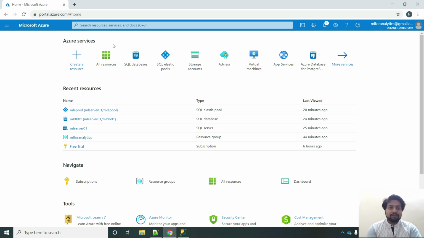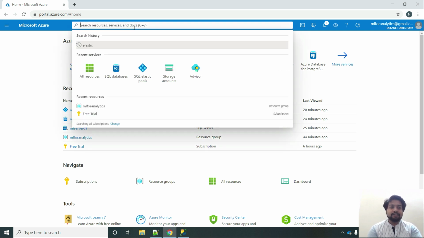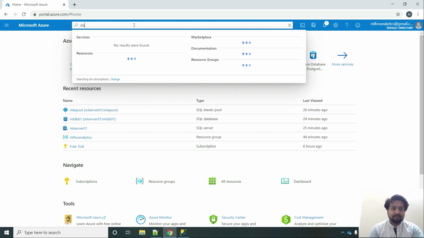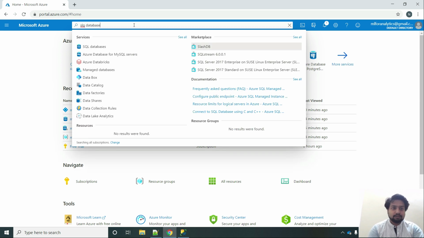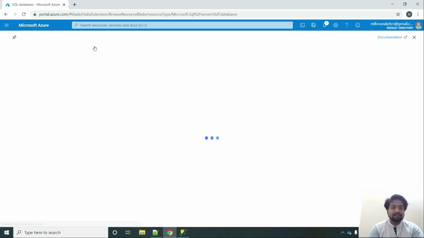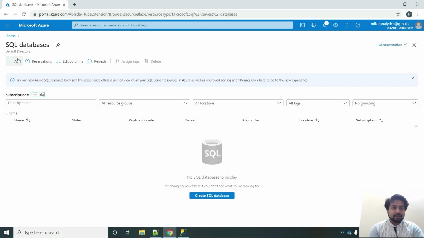So first of all, open your Azure portal, and you can also create a free account for it if you want, and you will be getting all the services which are being covered in this tutorial. Then search for SQL database, click on SQL database, click on this add button on the left side.